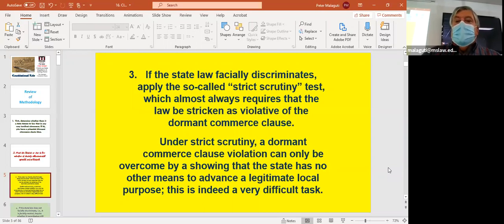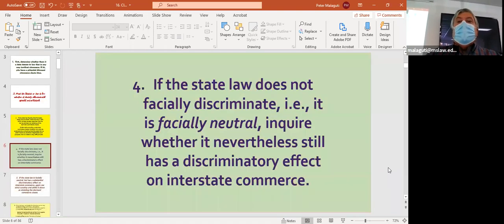So strict scrutiny. Is there any other means to advance a legitimate local purpose? In other words, is this statute overbroad? Is it not narrowly tailored? Okay. And that's very, very difficult to show. There must be some other non-discriminatory measure in most cases. So again, if it does facially discriminate, it will be subject to strict scrutiny and will violate the Dormant Commerce Clause.